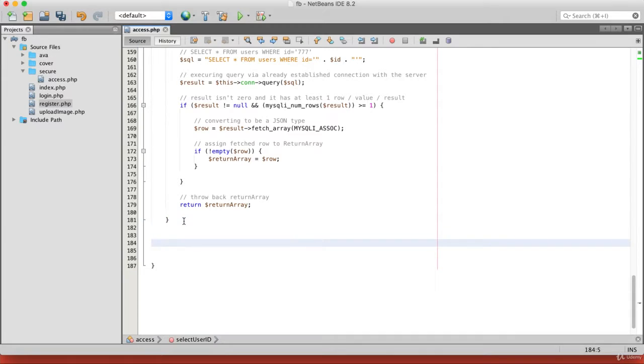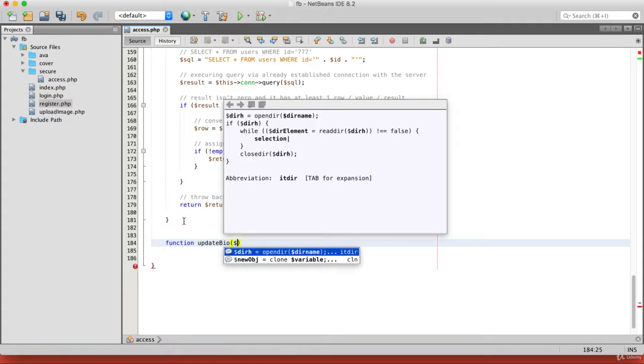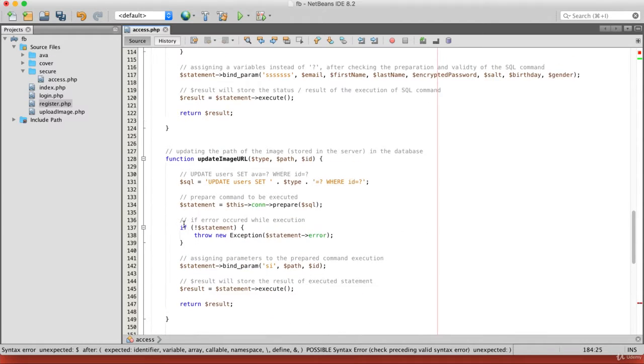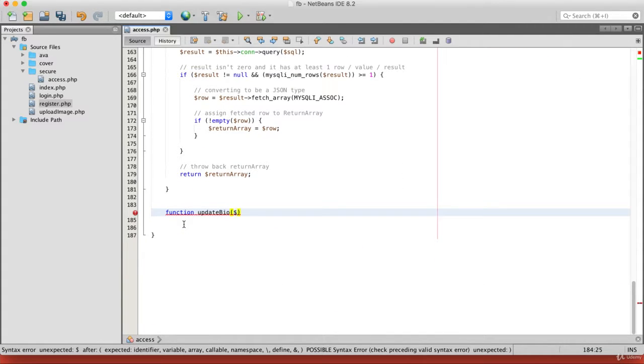Okay, here I write function updateBio, and here we will make it take reference variables: id and bio itself, open and close round brackets. This function updates bio in the server.